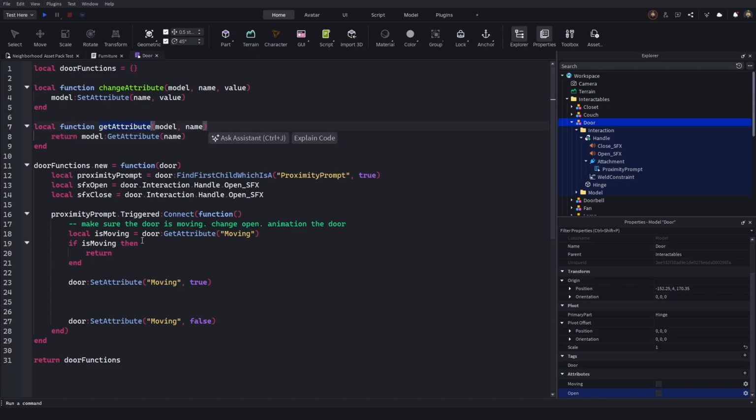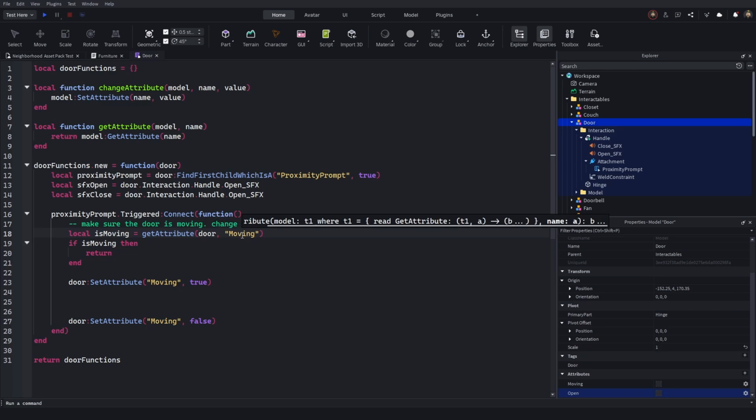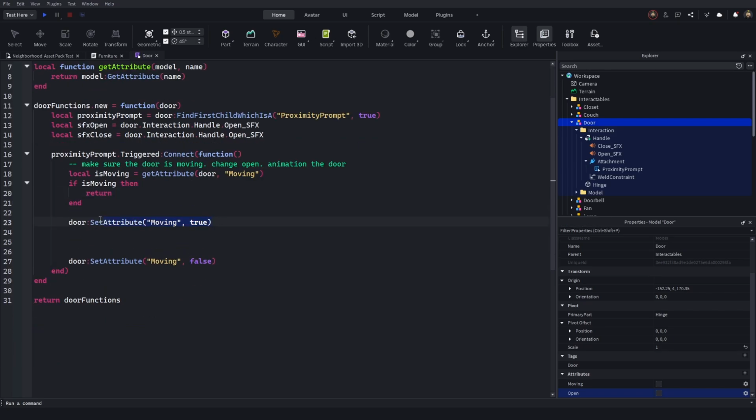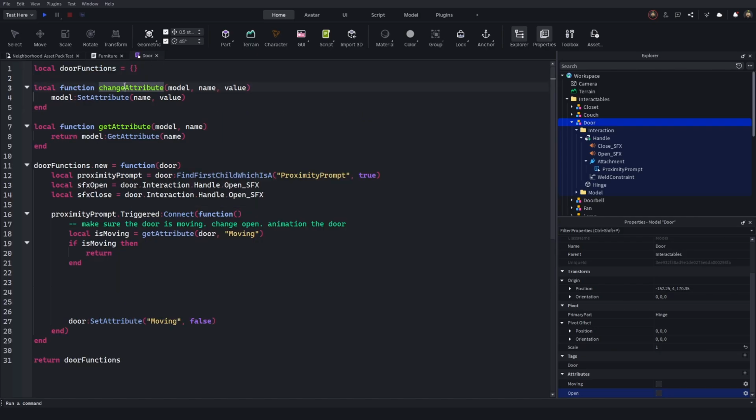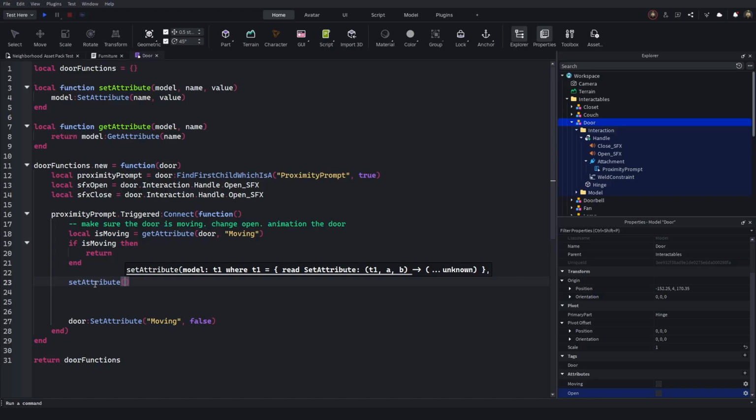Now all we got to do is just say get attribute door moving. Over here, all we got to say is set attribute. Oh, I'm sorry, I said change. Let's do set. That's easier. Set attribute door moving true. This way we're not having to run this extra code, but it's a little faster and a little snappier.